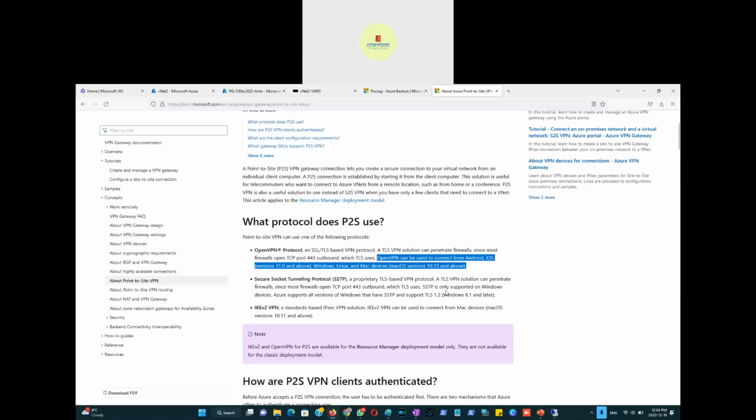OpenVPN can be used on pretty much all the other devices. SSTP is Microsoft proprietary, I guess. So SSTP is only supported on Windows devices. Azure supports all versions of Windows that have SSTP and support TLS 1.2, which is Windows 8.1 and later. So you must have the latest Windows there, right?